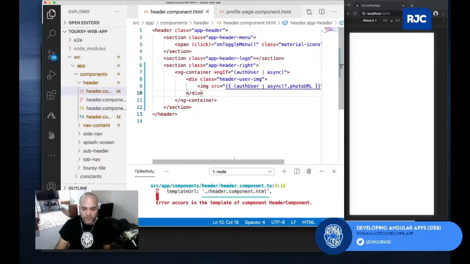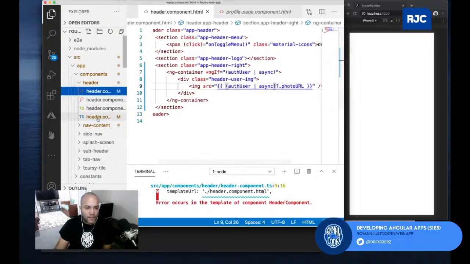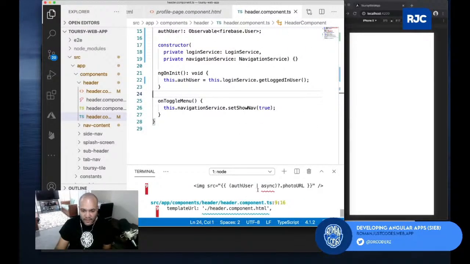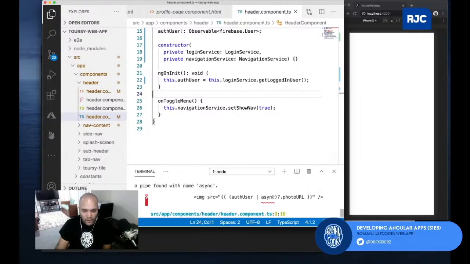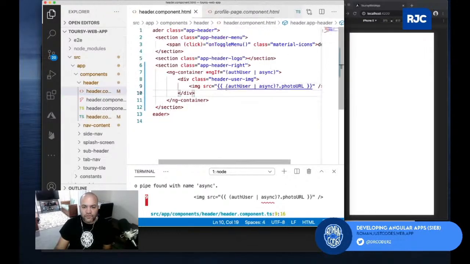Okay, so I close the div, I close the image source. I have the auth user. What else am I missing? Oh, sorry. It just says the async. Auth user, async photo URL. No pipe found for async. Let me see. Auth user. That's exactly what I called it. Image source, auth user, async photo URL.